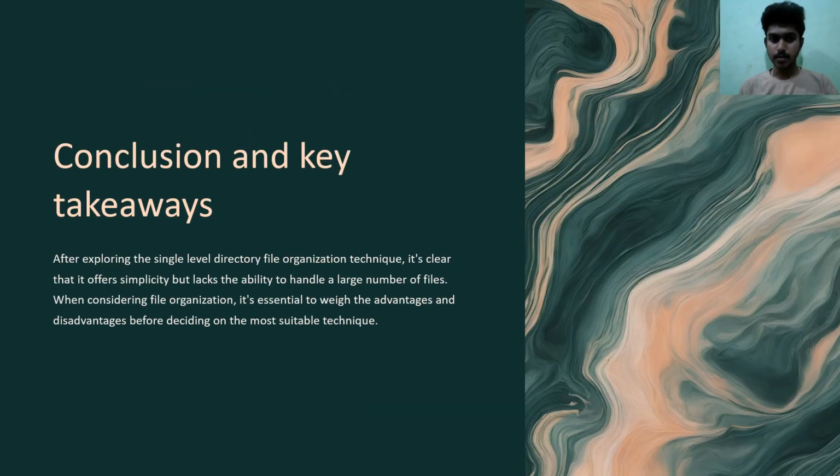Conclusion and key takeaways. After exploring the single level directory file organization technique, it's clear that it offers simplicity but lacks the ability to handle a large number of files. When considering file organization, it's essential to weigh the advantages and disadvantages before deciding on the most suitable technique.